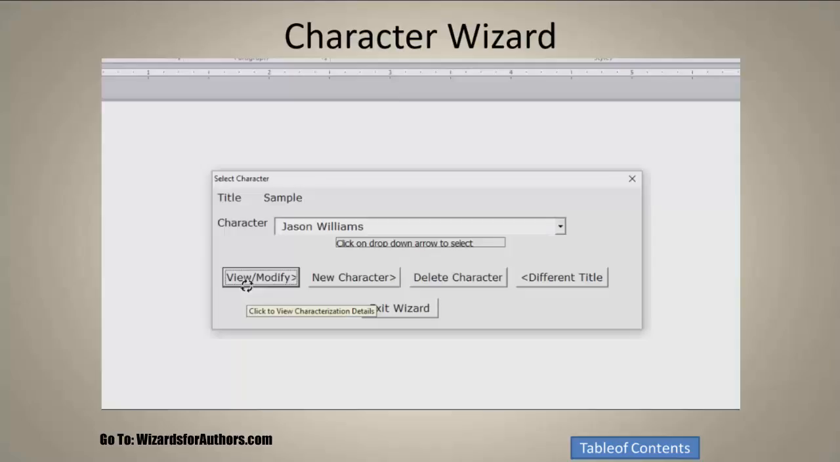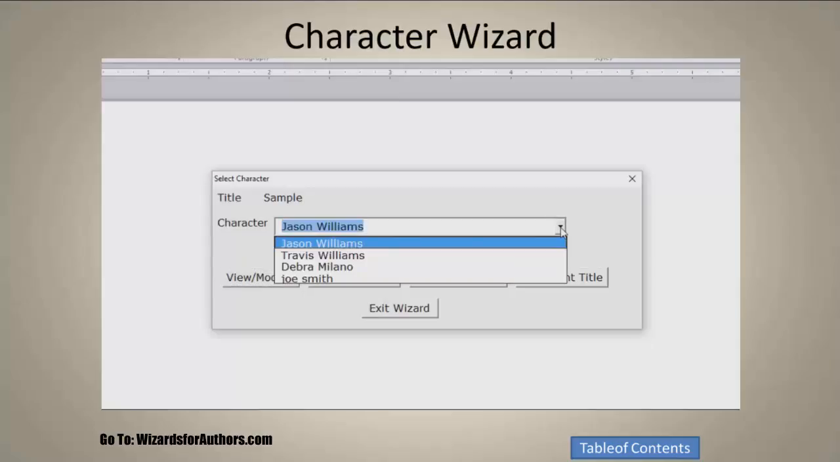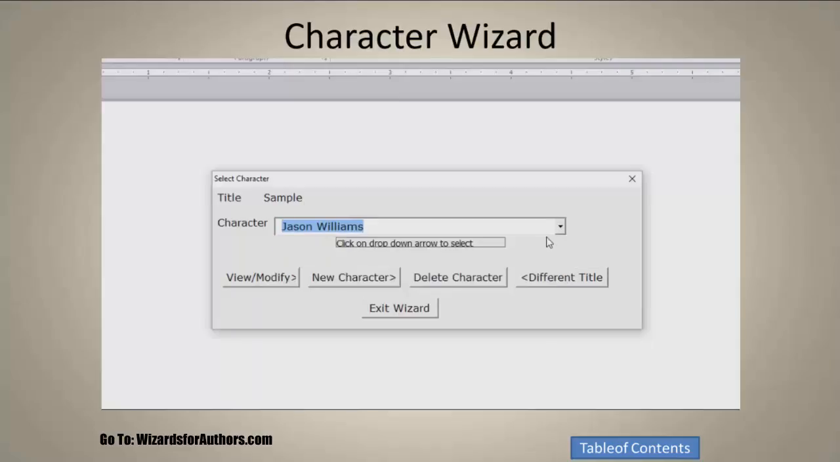There will be a new display that shows you the characters in your manuscript. Now we can click over here on the drop down button. We could look at, in this case, up to 4 characters. You can have as many characters as you want. So we're going to click View Modify.